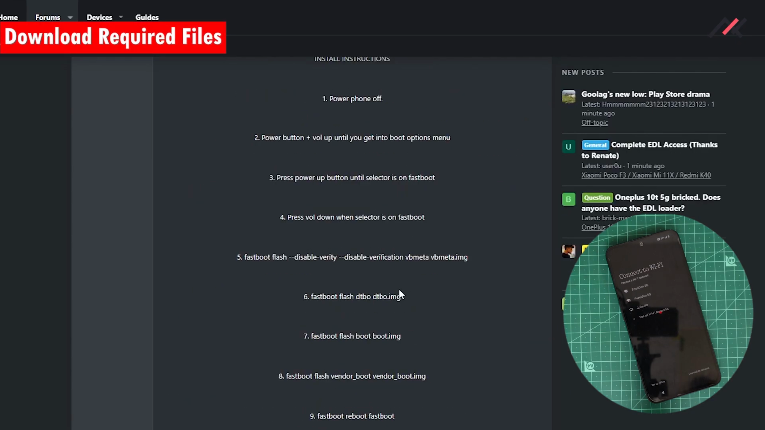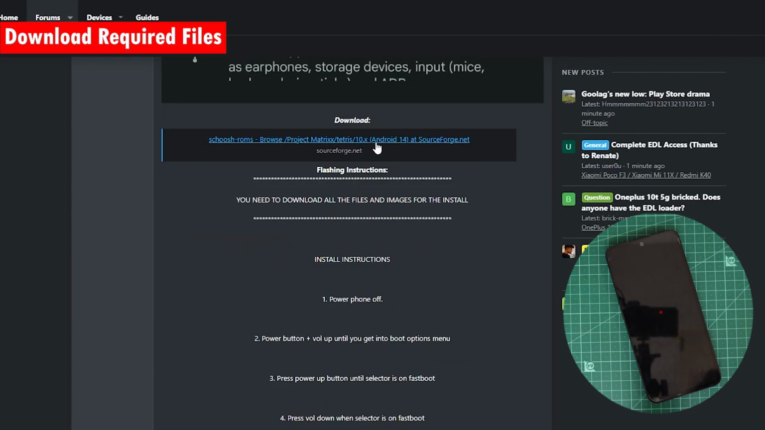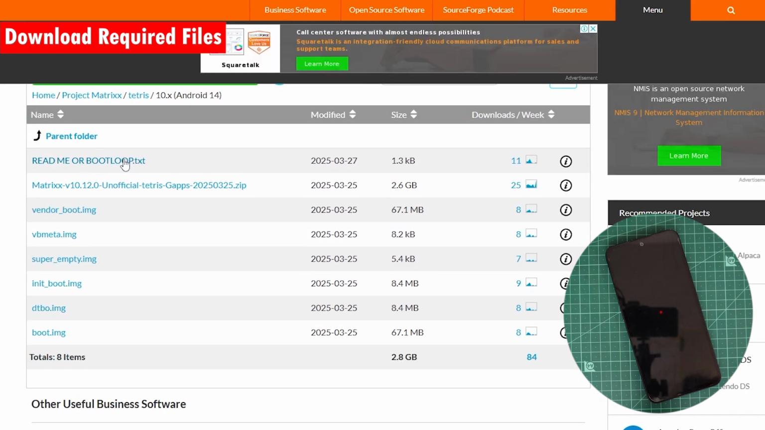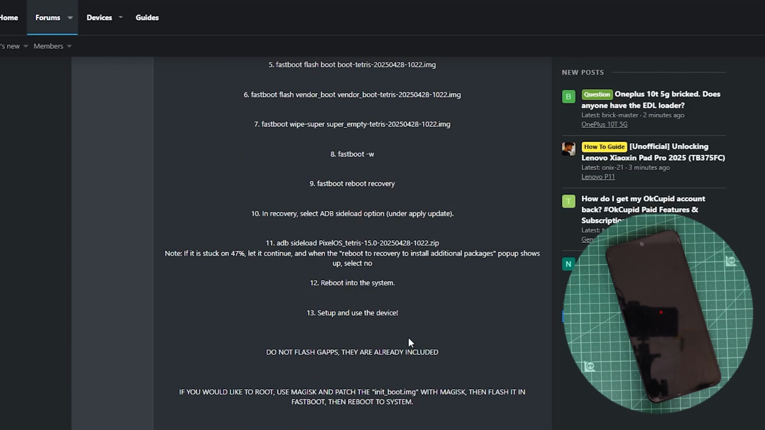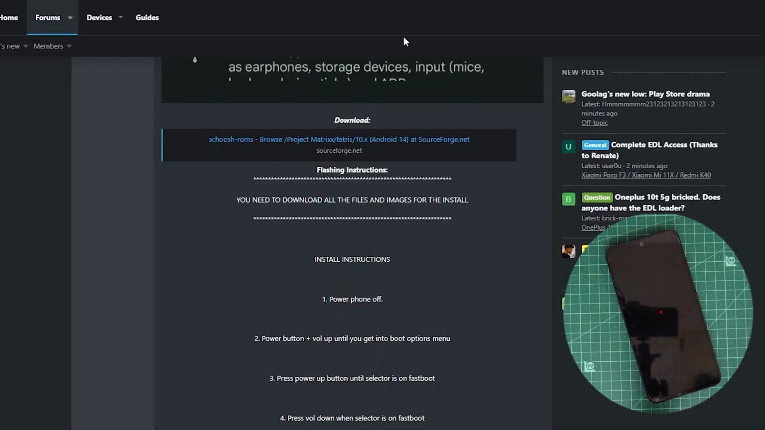First I will go here and click download on this one, choose ROM here. Okay, so make sure you download all the files, like readme, vendor boot, vb meta, super empty, init boot, dtbo and boot. So all these things you download, but don't download the Matrix one. Instead of that, go here and download this ROM. Here you can download only the Pixel one. Okay, hope you understood this. I will make sure to leave the exact links in the description, so you will get an idea.